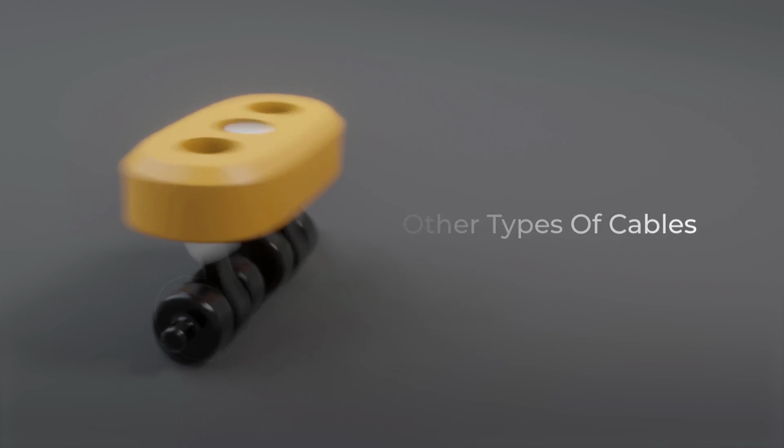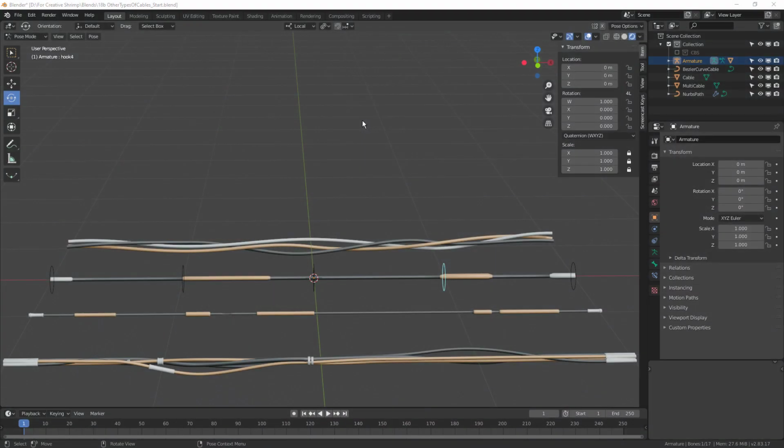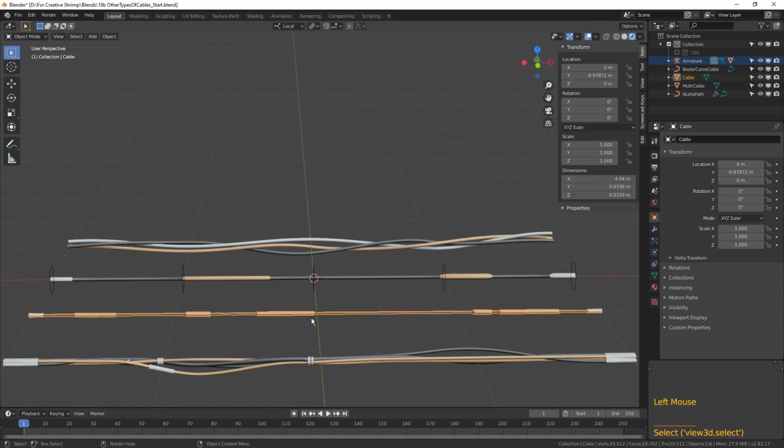Other types of cables. Now, this is basically the continuity from the previous lesson. All right, so if you open 18b other types of cables _ start.blend, you'll be presented with this scene. Now, if you notice the little hoops in the previous lesson where I accidentally unlocked the scale of this bone instead of locking it, it's rectified in this scene for you. The only difference is that I spawned the actual model that we're going to talk about in this lesson.